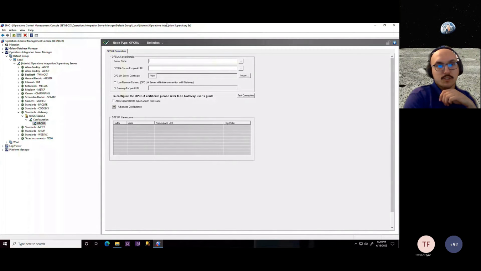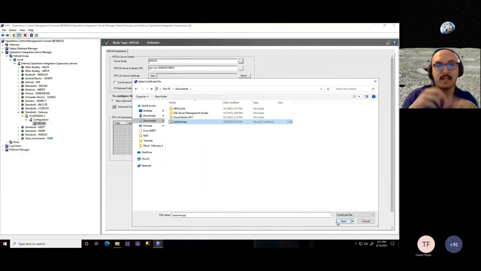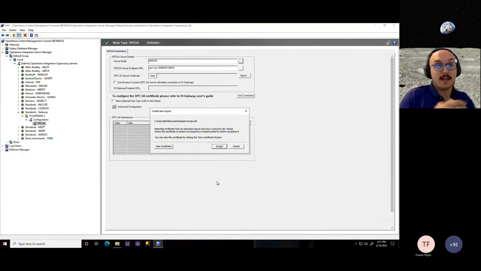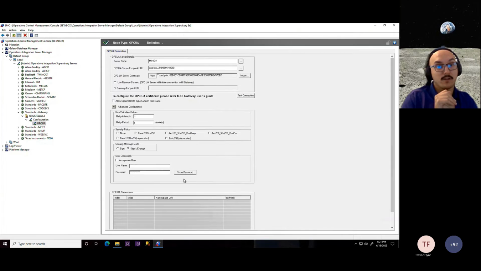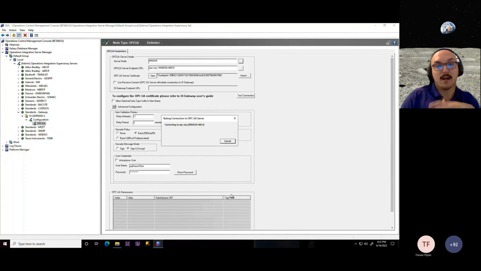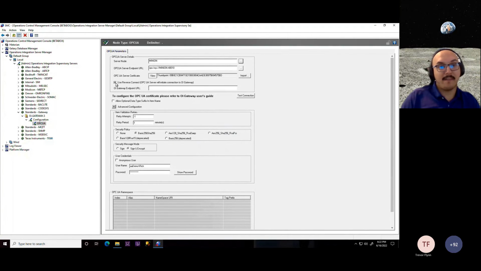So here we're showing an OPC UA reverse connect configuration. Here we're going to import the certificate to the OPC UA server, along with some other configuration settings like the credentials, as well as testing that connection to that OPC UA server, and then implementing a reverse connection.